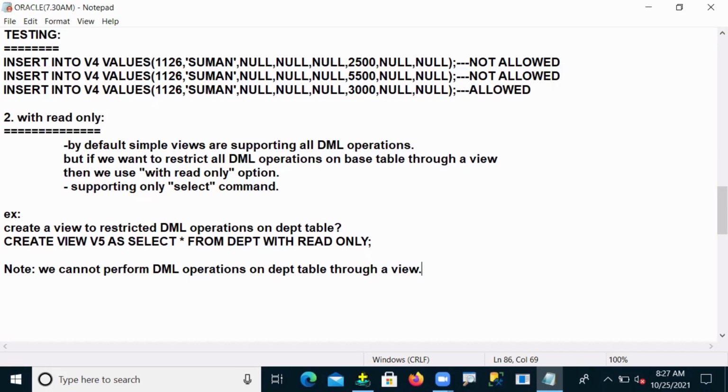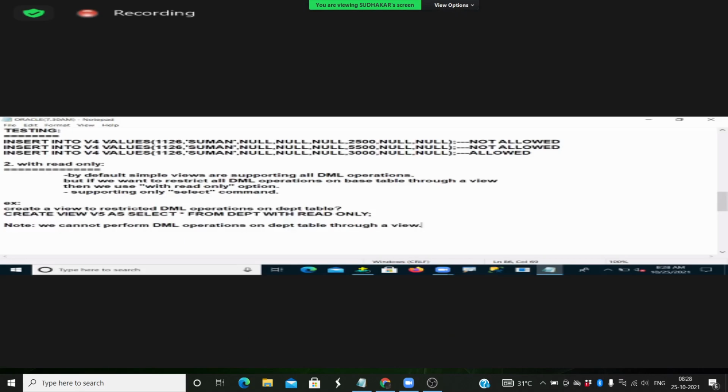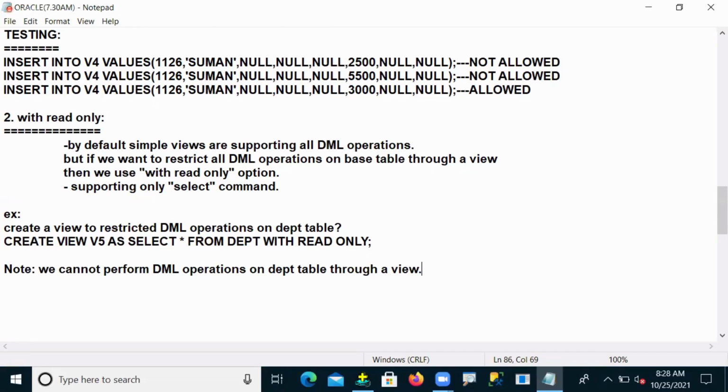So, as of now, we created views and worked with views on a single base table. These are all our examples, the 5 views we created. These 5 examples access data from one table, a single base table. So these are called simple views.